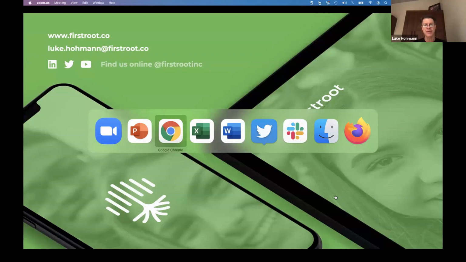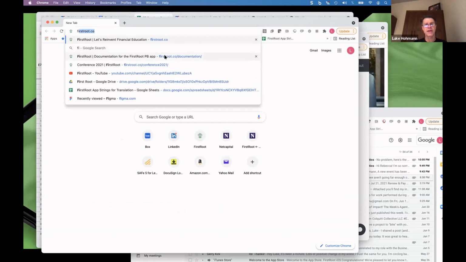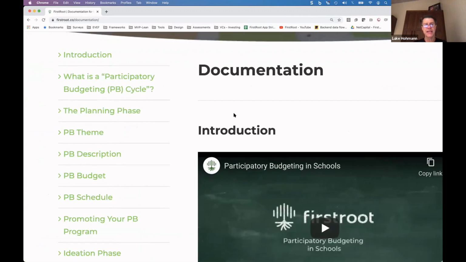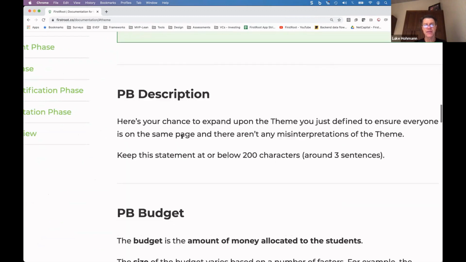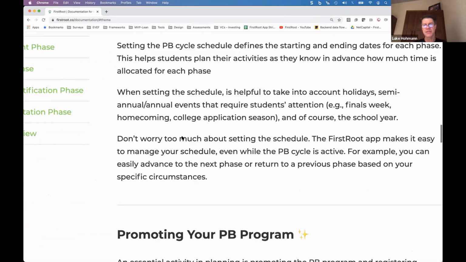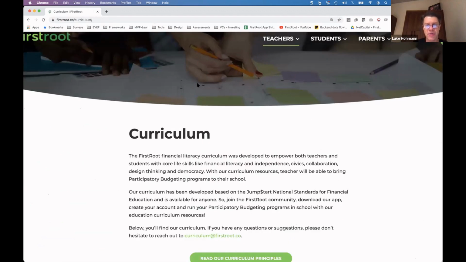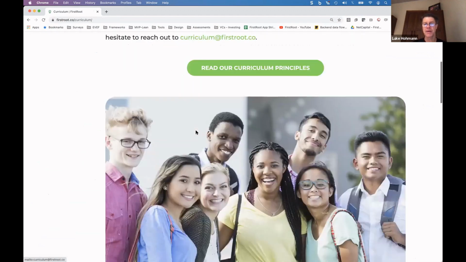And then from a financial literacy curriculum standpoint, I should also share my screen and talk about the idea that if you look at FirstRoot and you look at our documentation page, you can kind of see all of the aspects of documentation. How does the app do the theme? How does the app handle the budget? How do we do scheduling? And we also have our curriculum, which is a curriculum for financial literacy that is based on participatory budgeting.